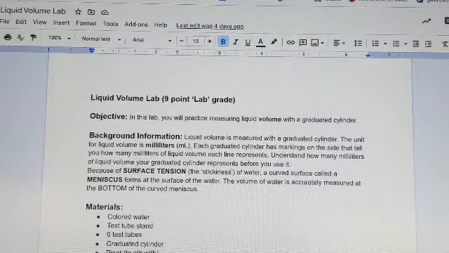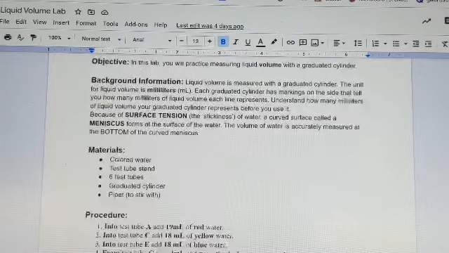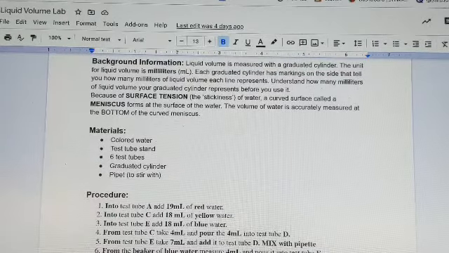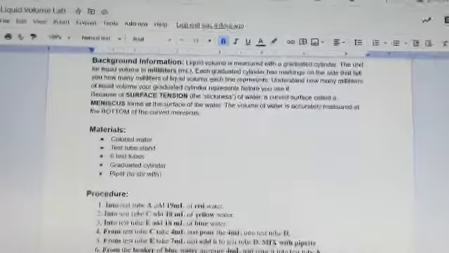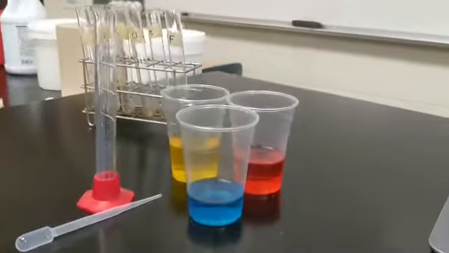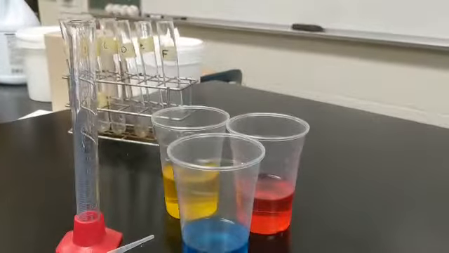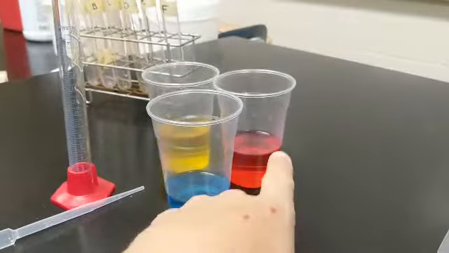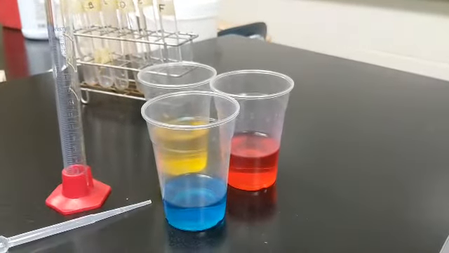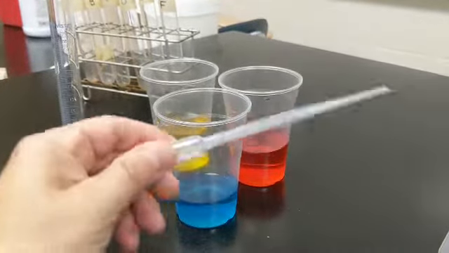Okay, so we have our list of materials. We've got colored water, a test tube stand, 6 test tubes, a graduated cylinder, and a pipette. Let me show you those right now. We've got a container that has blue water, and it's just water with food coloring in it. We've got red, and then behind that we've got yellow. Whoop, this is our pipette.